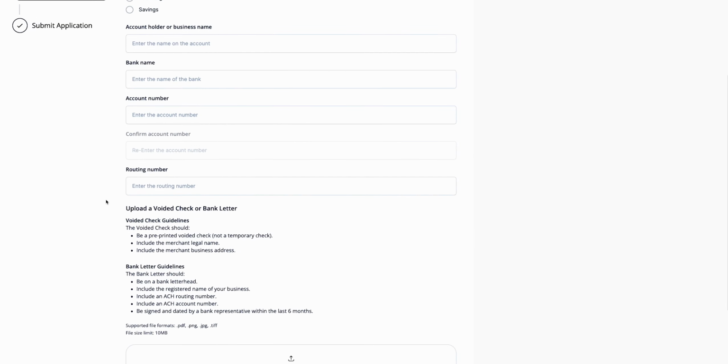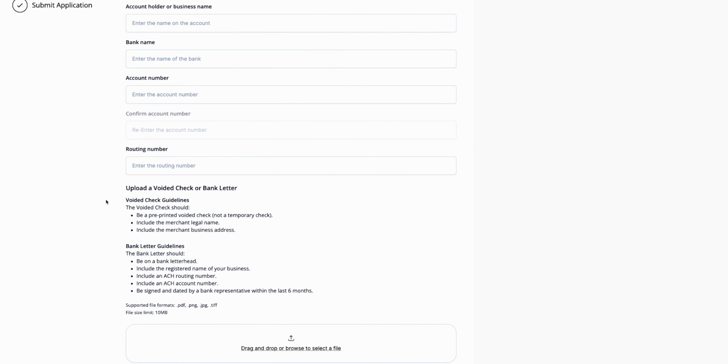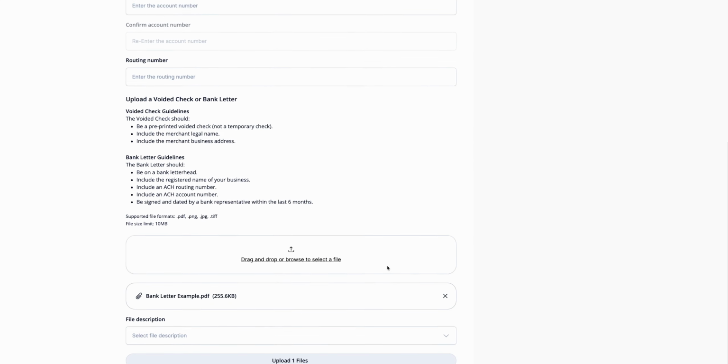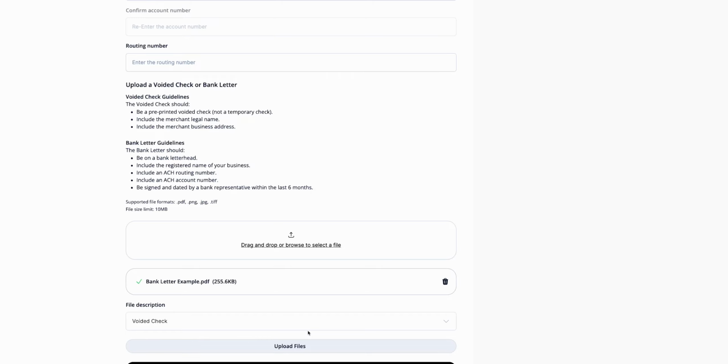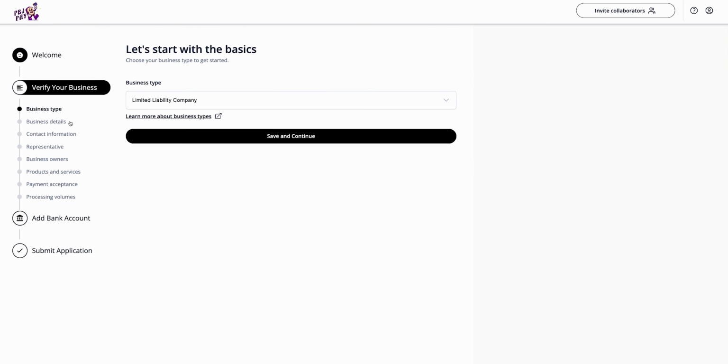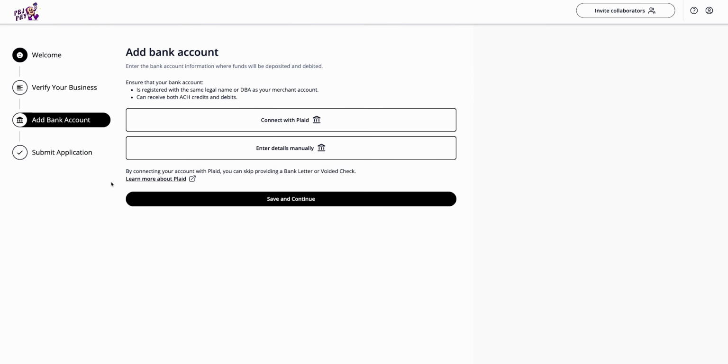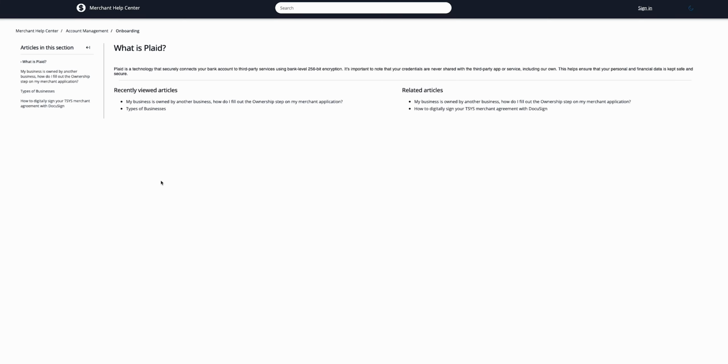Make sure when you're uploading a file, you click a file description and then click the Upload One File button. If you don't do this, then it won't save. If you connect your bank information using Plaid, you can skip providing a bank letter or voided check if your account has already been validated. If you have not, you will need to provide us with a voided check. If you want to learn more information about Plaid, you can click on the link that we provided.